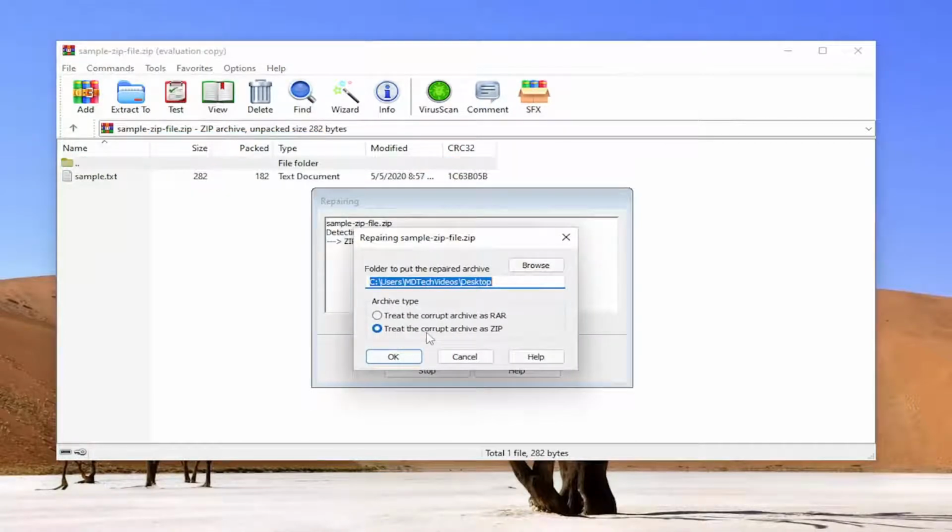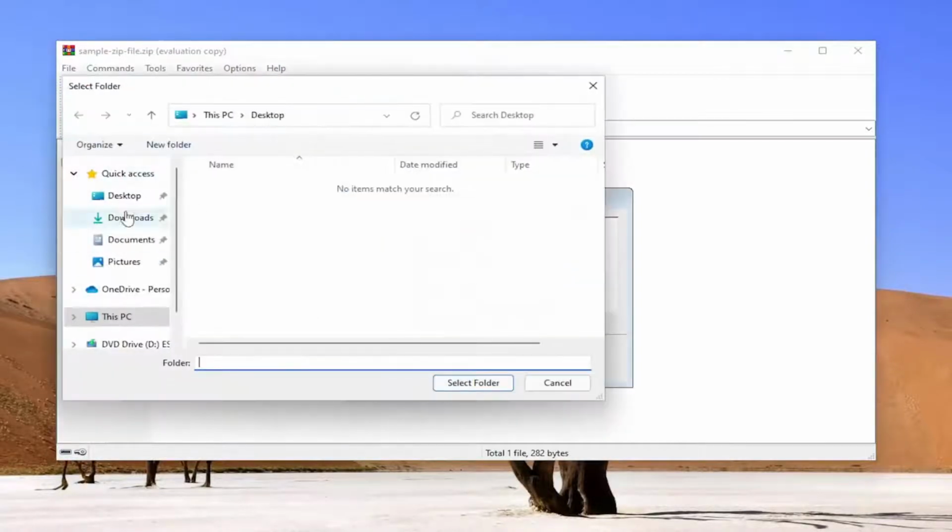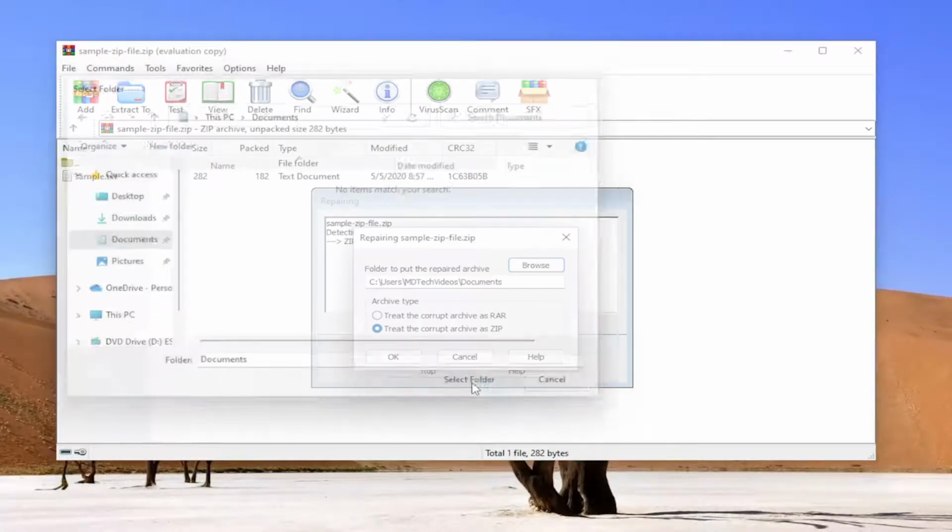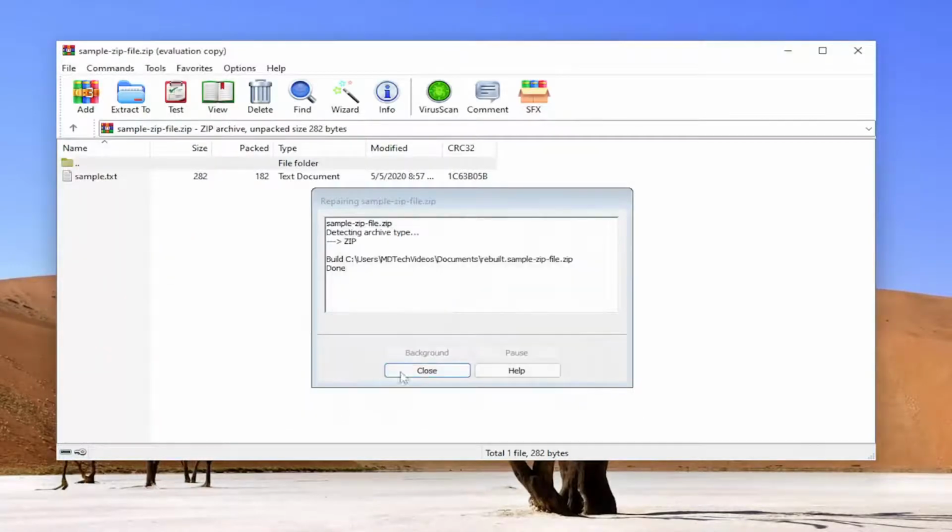Make sure it says Treat the corrupt archive as zip, and then you want to select the folder to put the repaired archive. And then you would just select somewhere on the computer. I'm just going to select my Documents folder, select Folder, and then OK. And then it should say Done once it's finished.